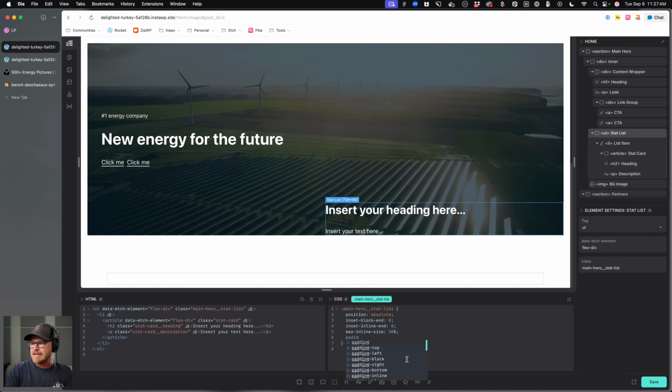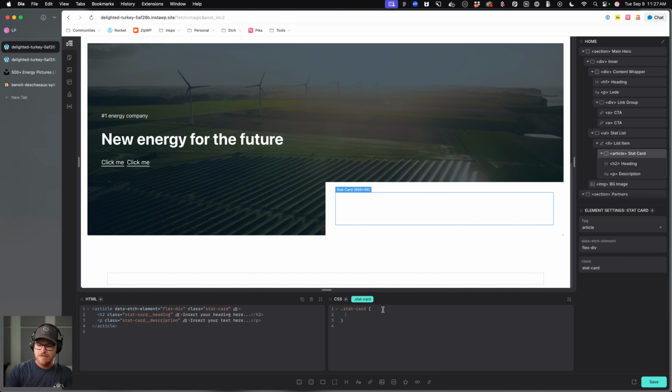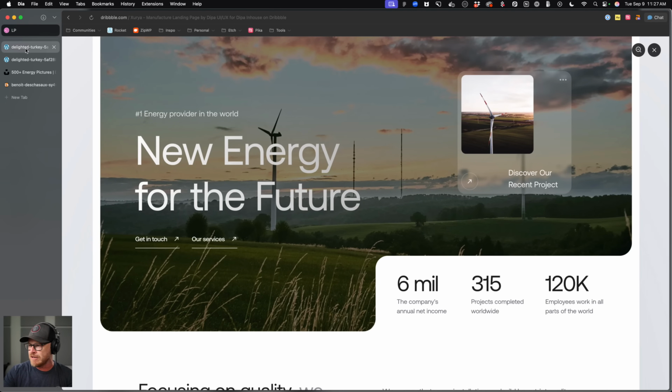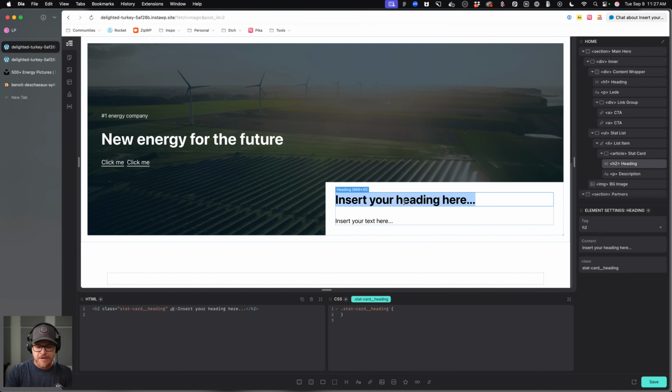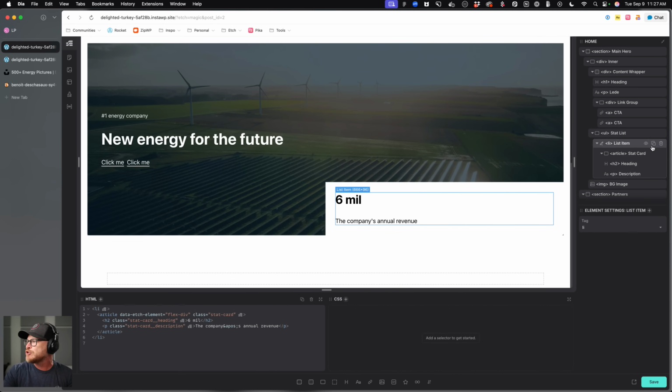Let's go padding of space M. That looks good. Let's go background of white. Let's go color, stat card, color of text dark. Okay, this is one stat. What are we doing here? 6 mil companies. Oh, this copy is awful. Okay, the company's annual revenue. Okay, perfect. Let's go dupe this.